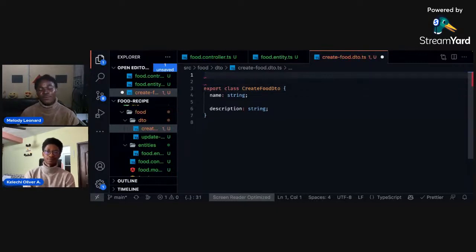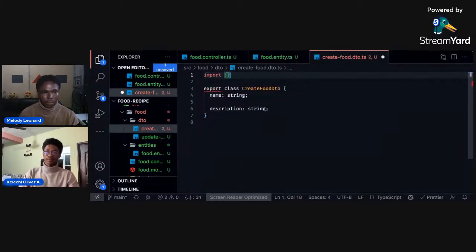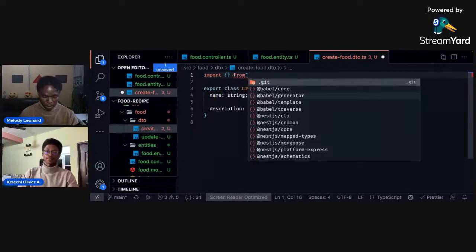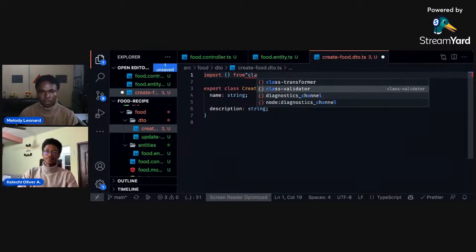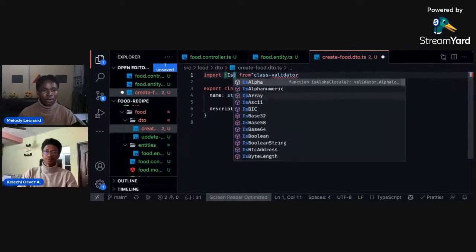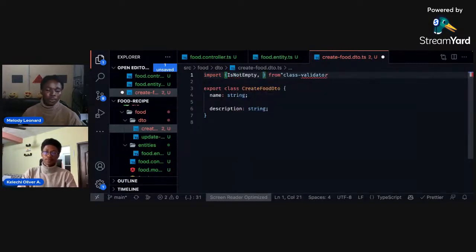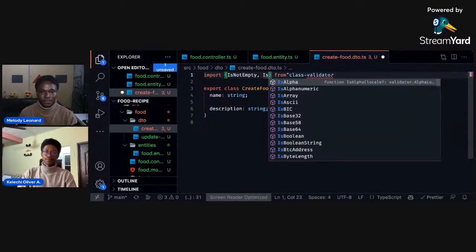So let's import a few things from class validator. We don't want our name to be empty, so we are going to import IsNotEmpty, right? We also don't want this not to be a string. So this must always be a string, even though we are specifying it here. So we want to import IsString, right?